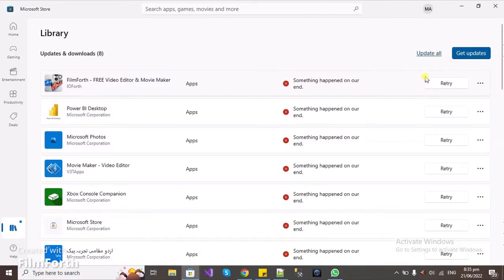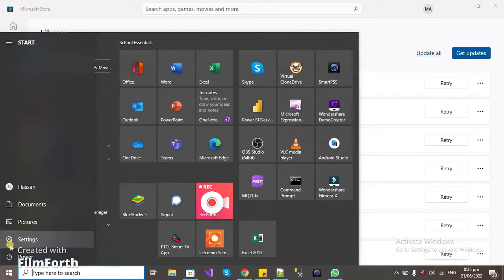Assalamu alaikum. If you are getting the issue that Microsoft Store is not working, as it is the issue here, you can see it says I am looking to retry the download. It is not working. So sort this out.